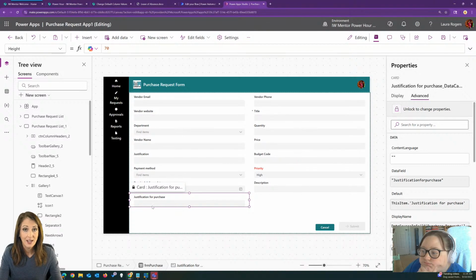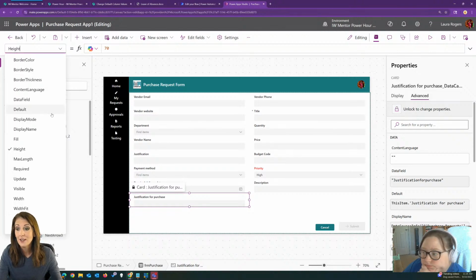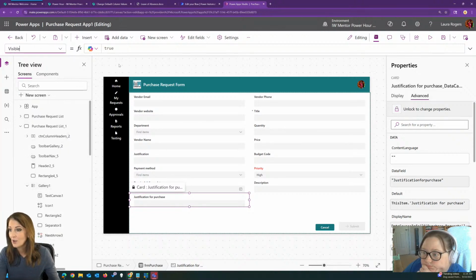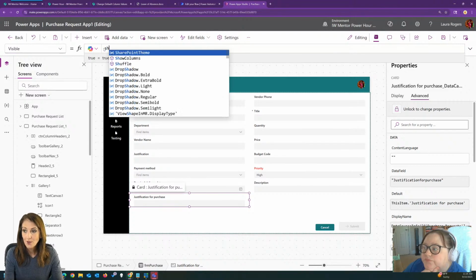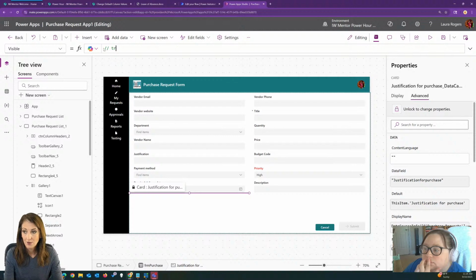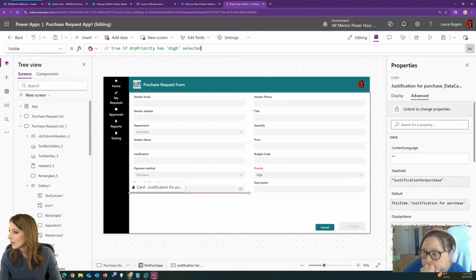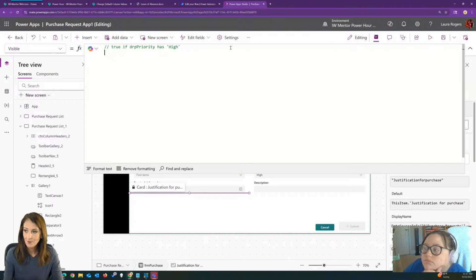So then again, you have to know where to go. So I have to click on this card. And since I want the whole card to disappear, I have to go to the visible property of the card. And so this is where I would type my formula. Show, let's see, true if has. And I like to do this drop down box before I hit enter so I can see what it's generating.